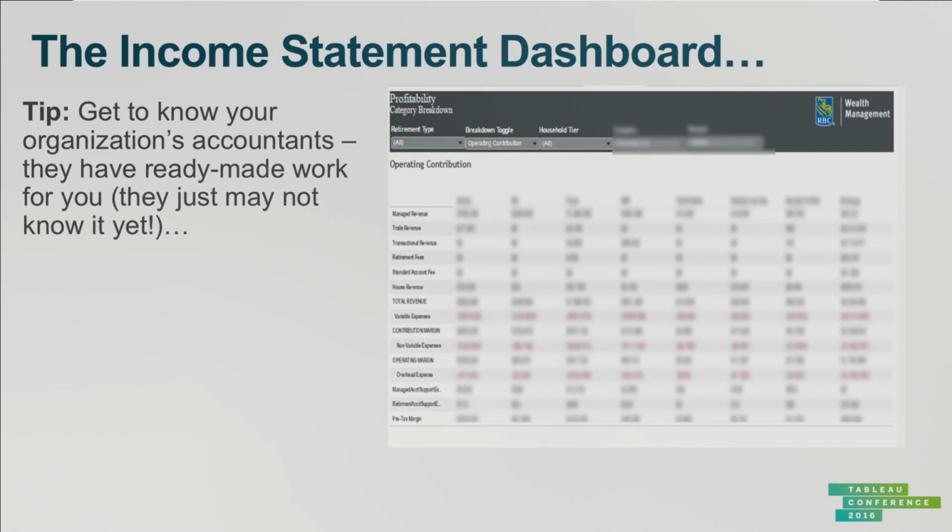Also, I'm going to put on my finance cap for just a minute here. Everyone's got a finance department, but if you don't know them yet, you've got to get to know them if you're using Tableau and trying to get inroads. Accountants have lots of ready-made problems for you to use with Tableau. You just need to tell them about it because they may not know it yet.